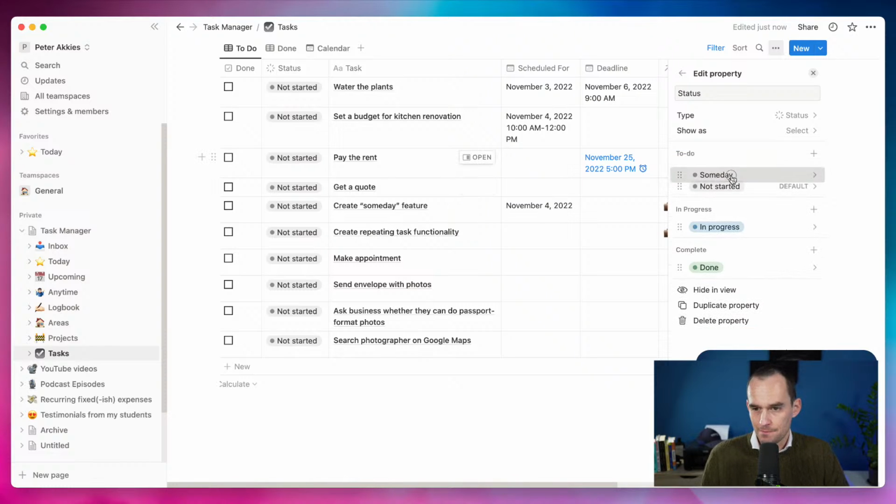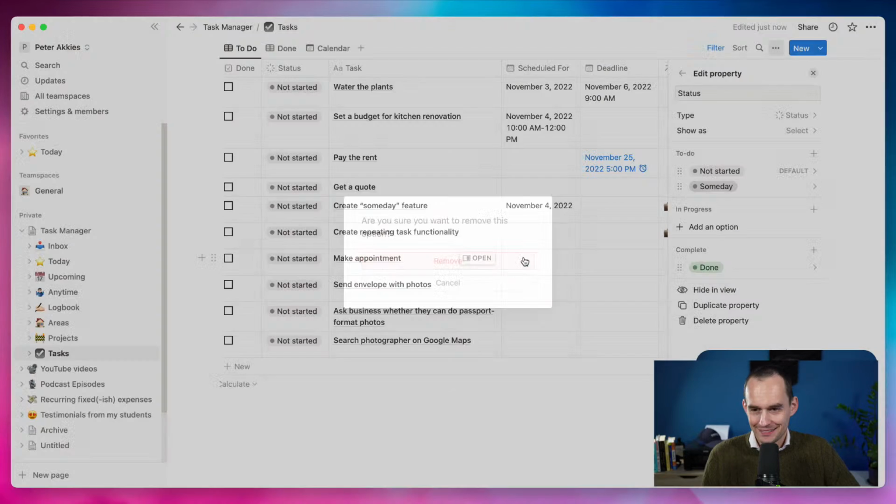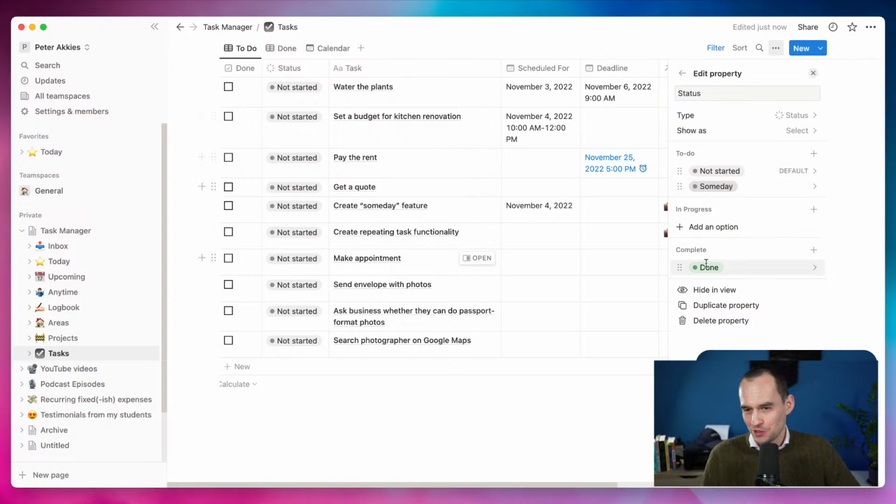Right? This is something that is still to do. Although you could imagine that maybe something is in progress. The thing is, I don't like this in progress thing, man. I don't like it. Delete. I want something to be to do or complete. There we go. So you do it this way.